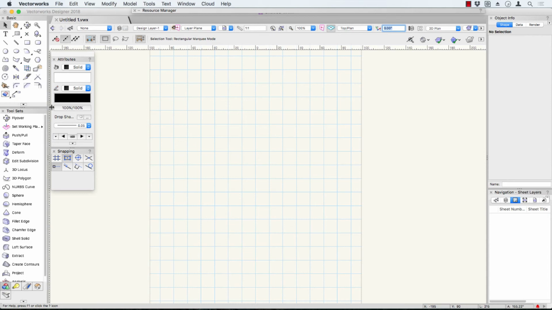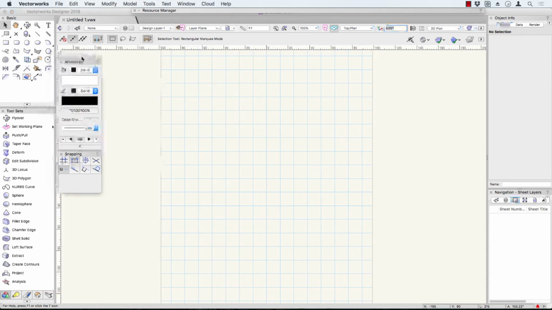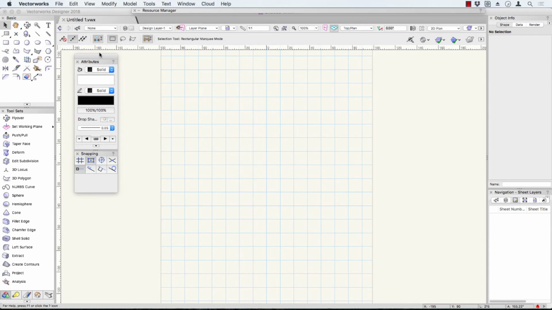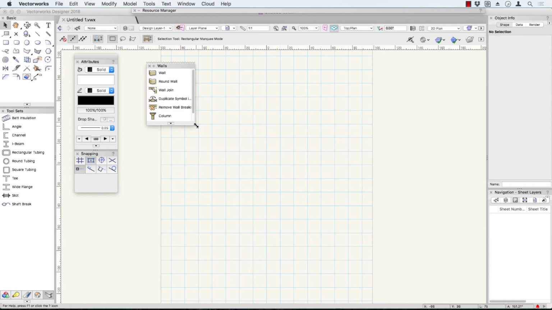I can change the width, make that palette wider. I can also drag palettes around, and I can drag tool sets off. These are my tool sets for 3D modeling, visualization, dims and notes, walls, and detailing. If I grab one of those and drag it, you'll see that it tears off the palette, and then I can have that palette on my screen.